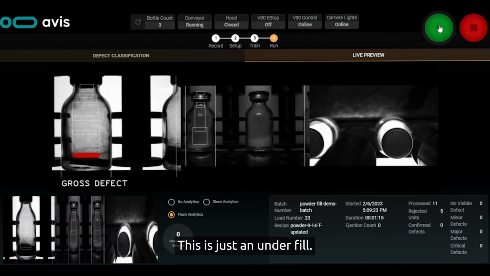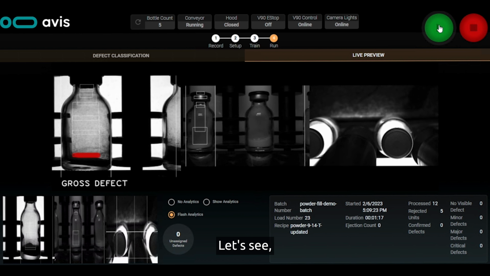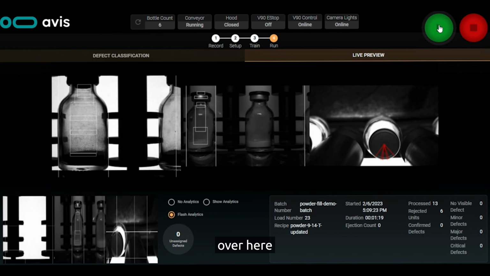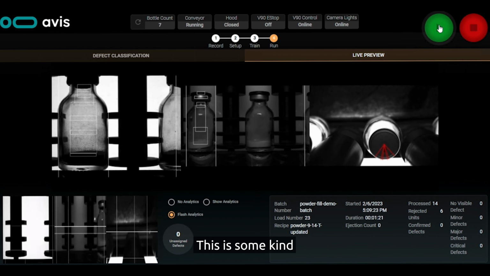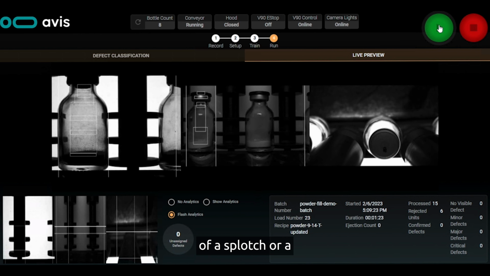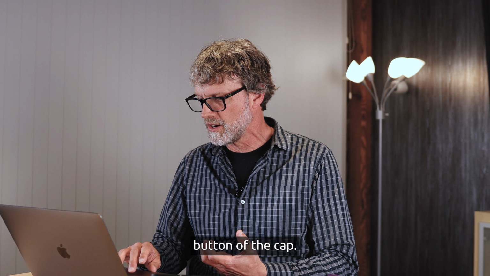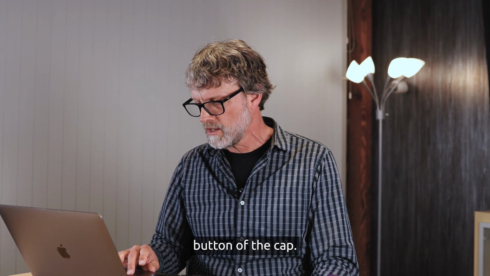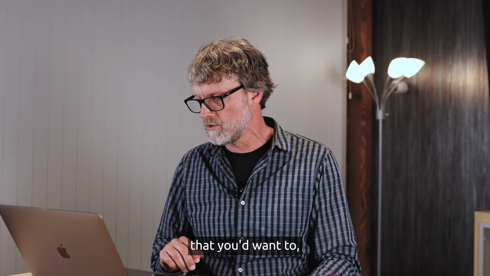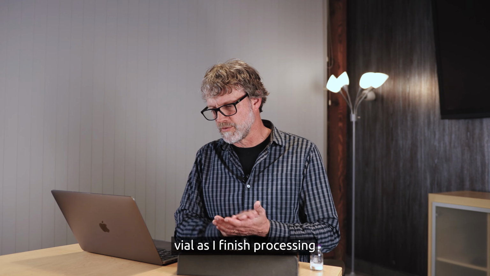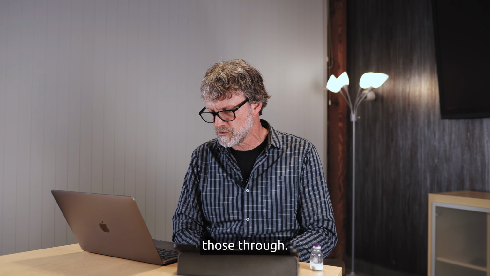Here we have a gross defect. This is just an underfill. Let's see what we have. We have a cap defect over here on the right on the T camera. This is some kind of a splotch or a scrape or a scuff of some kind on the button of the cap. Certainly something that you'd want to see. And that's the last vial as I finish processing those through.